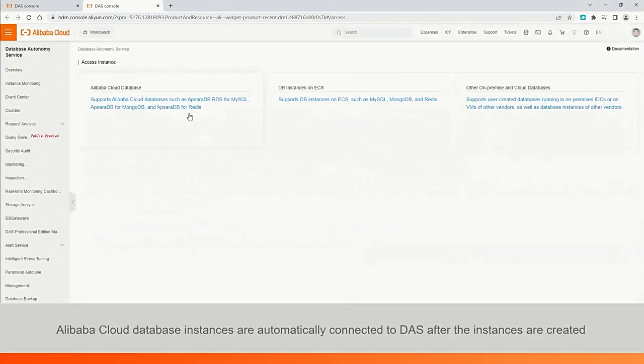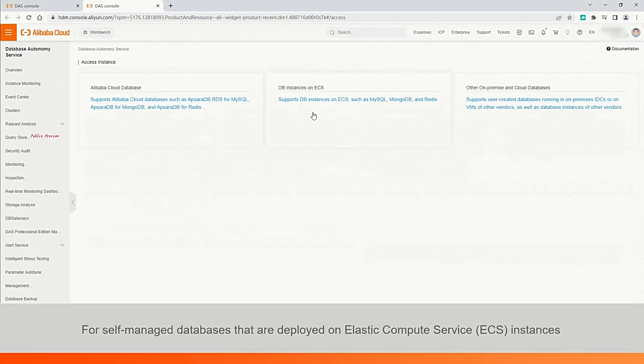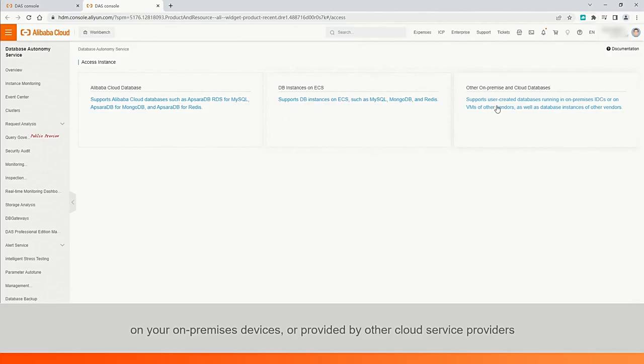Alibaba Cloud database instances are automatically connected to DAS after the instances are created. For self-managed databases that are deployed on Elastic Compute Service instances, on your on-premises devices, or provided by other cloud service providers, select the corresponding database type and follow the on-screen instructions to connect them to DAS.